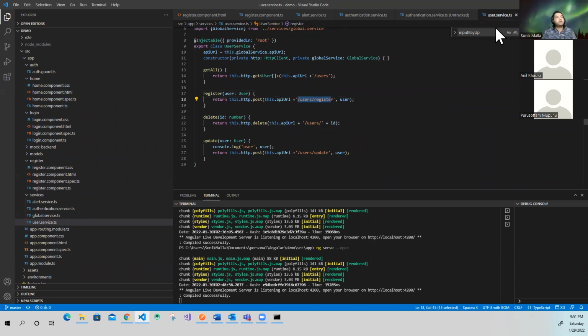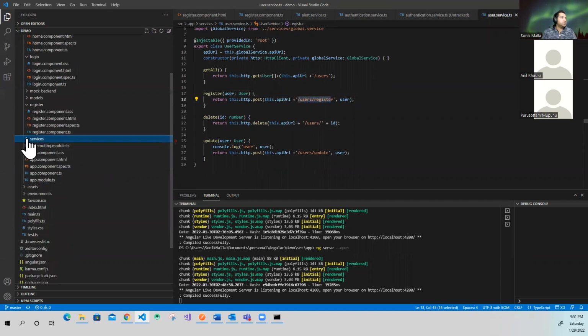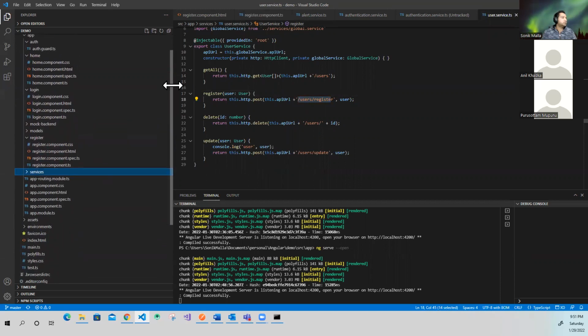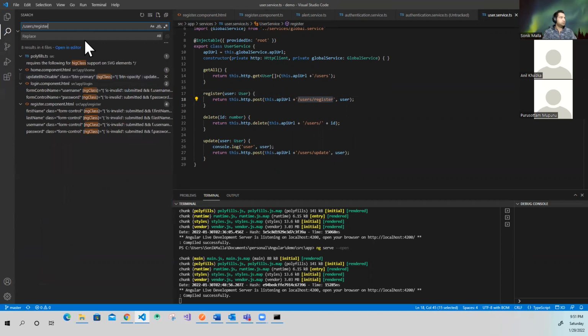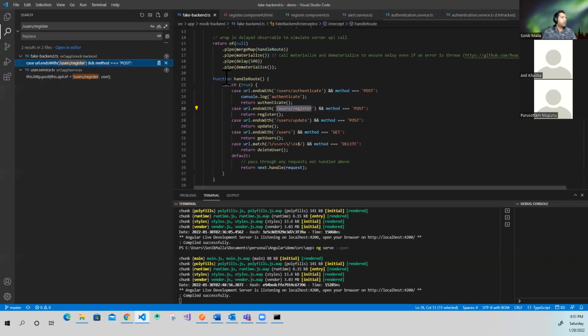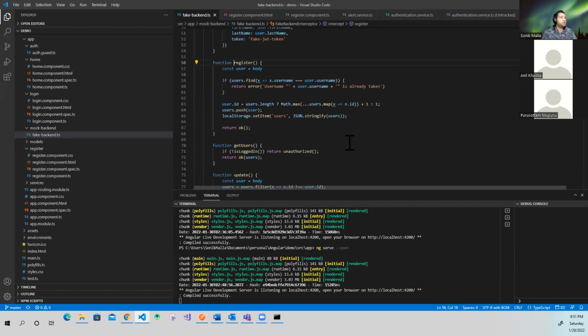What this service is doing is calling the backend. Since we do not have the real backend, what I did is I created a fake backend. So there is the fake backend. This one is calling this one, and this one is calling this method. So I'm going inside this method.